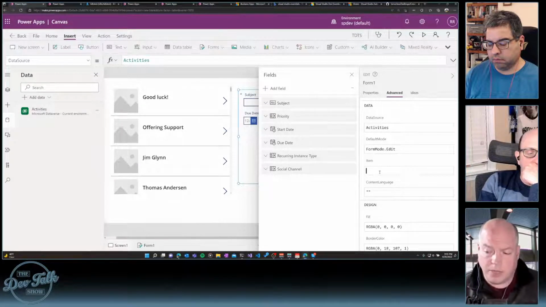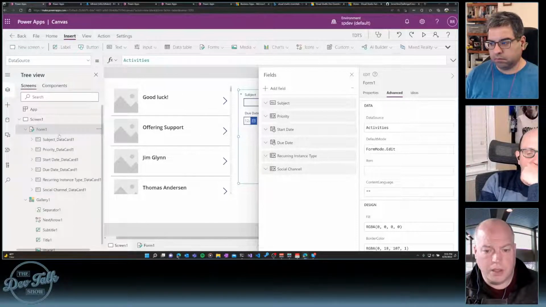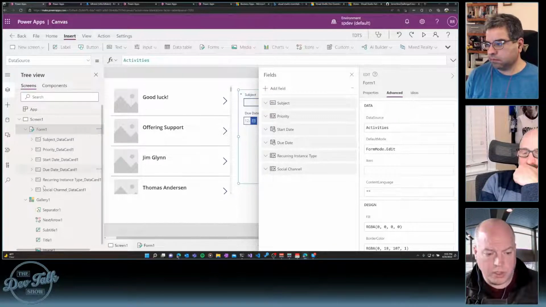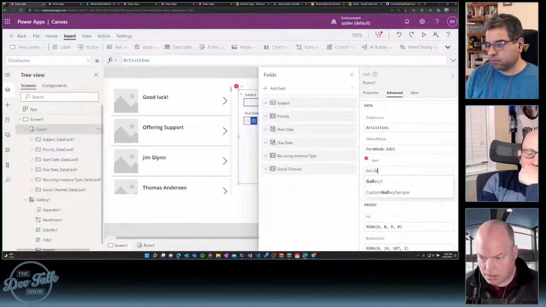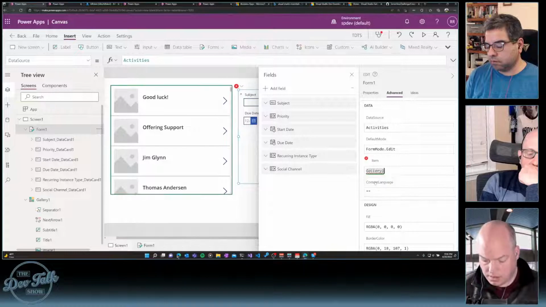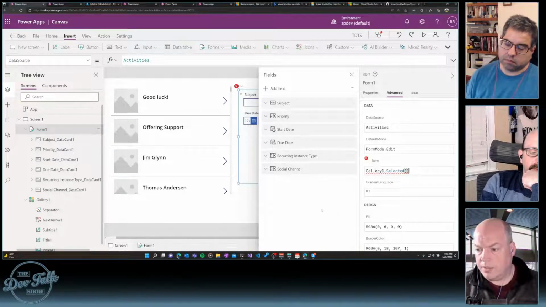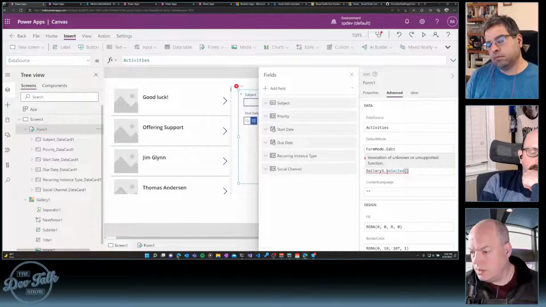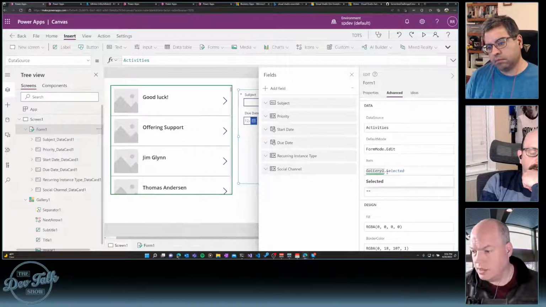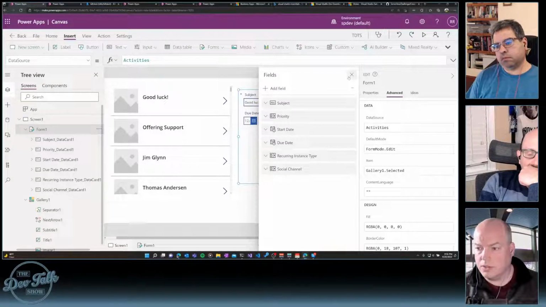So we want the item, and I think this is where we get this. If we look here, still in form 1. Oh, well, this is form 1. This is gallery 1. So we want the item to be gallery 1 dot selected. That makes sense. I don't think you need the function, do you? You're right. Now let's close that.